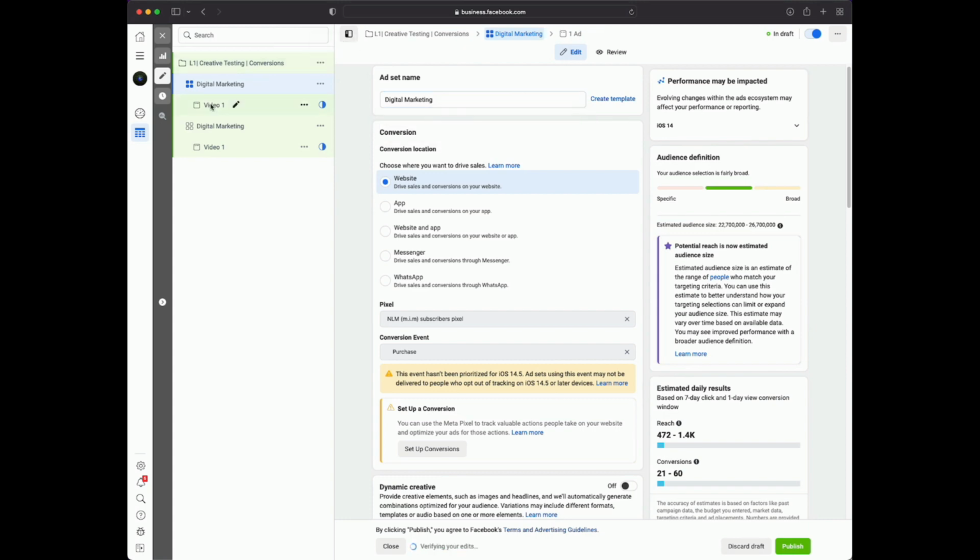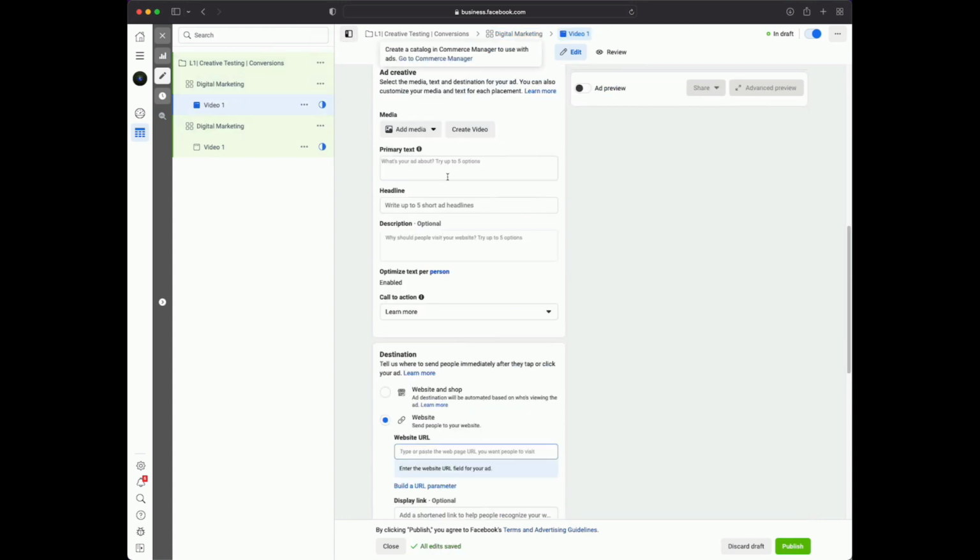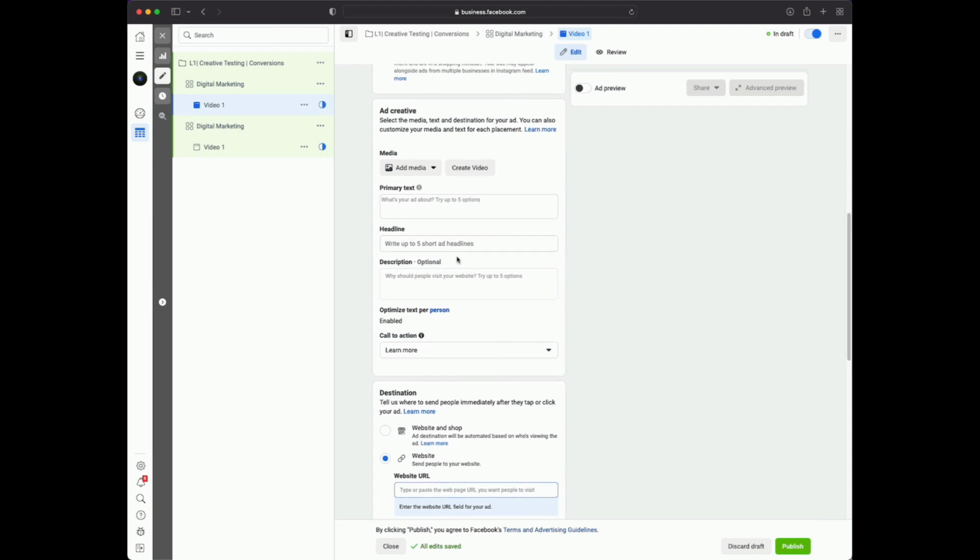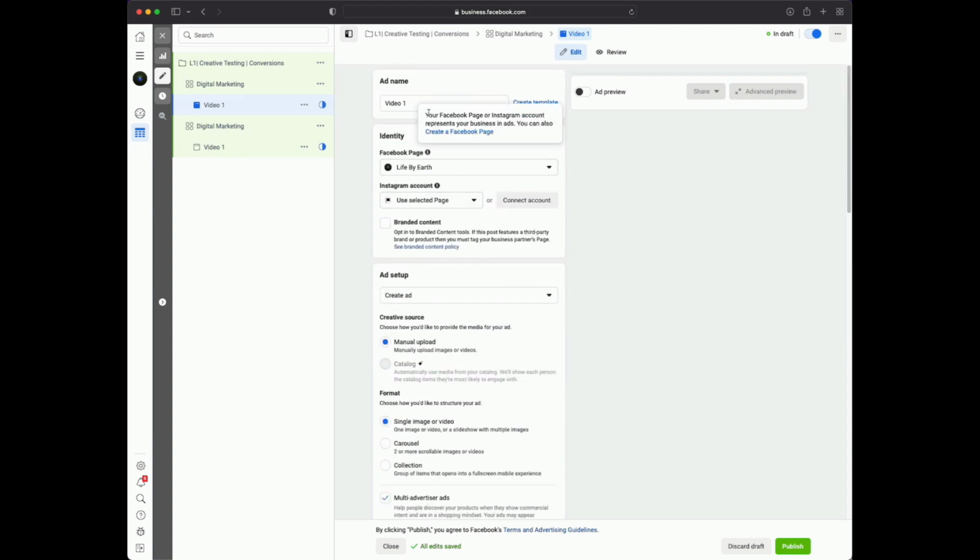And now let's go to video 1, right? So this is where you would go. Obviously, I don't have any videos in here because I'm just showing you guys the example. You would now go into this new ad set and you would select the second video that you're going to want to test. And now you would come back to the ad name and call this video 2. And now do the exact same thing.